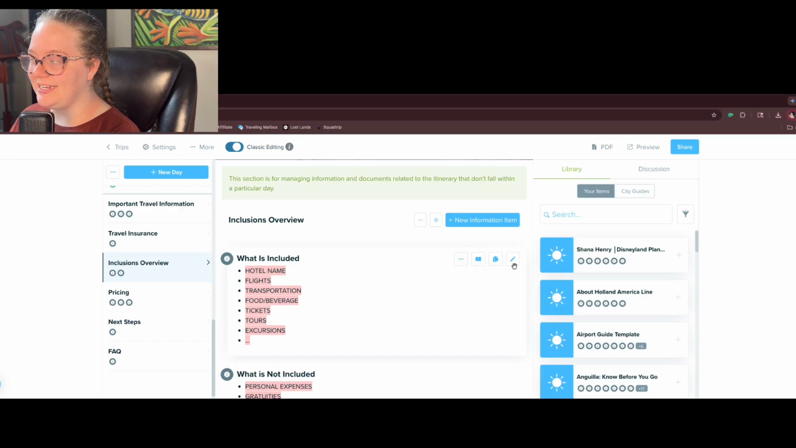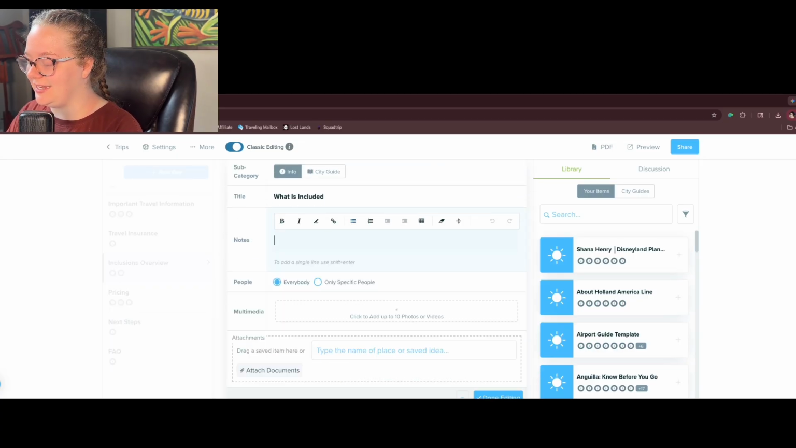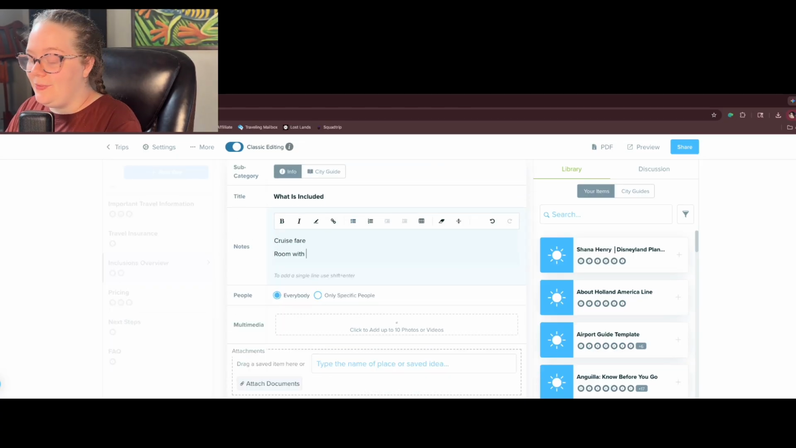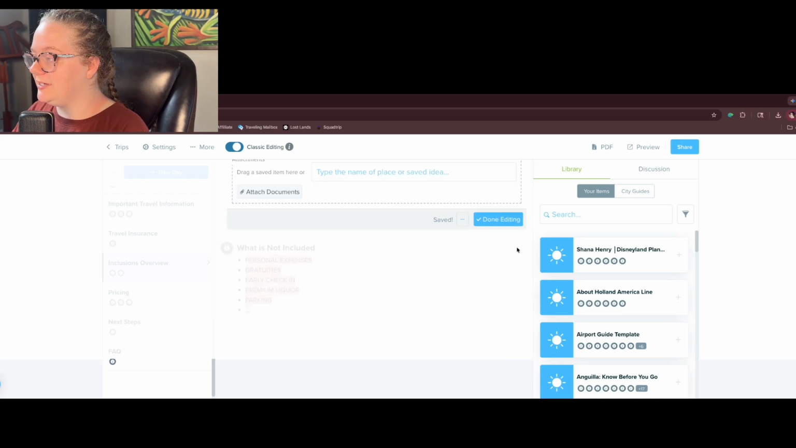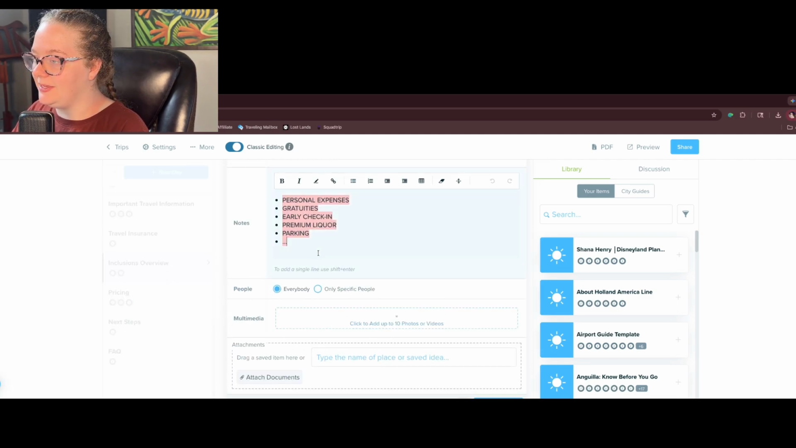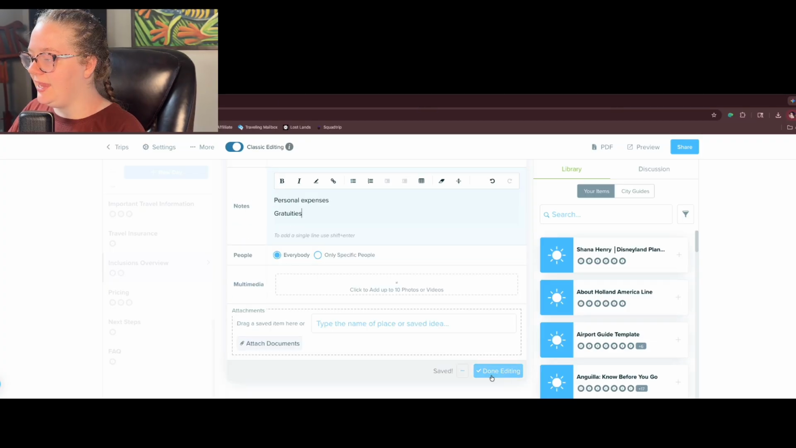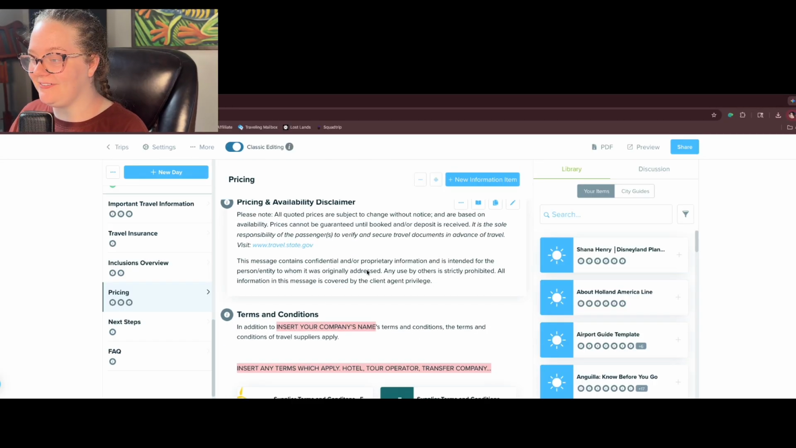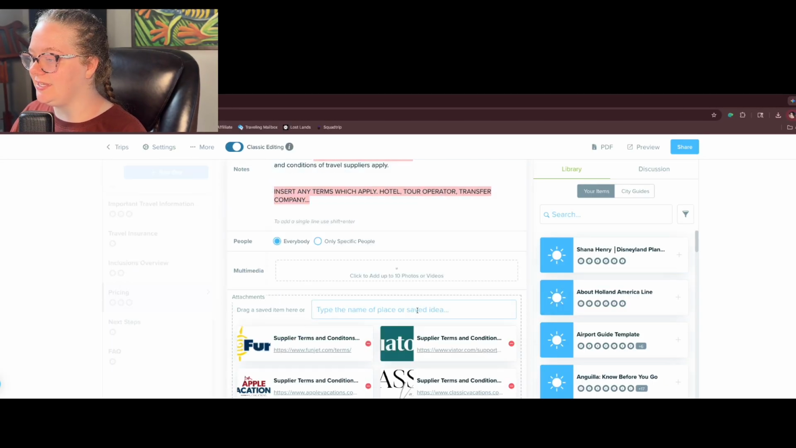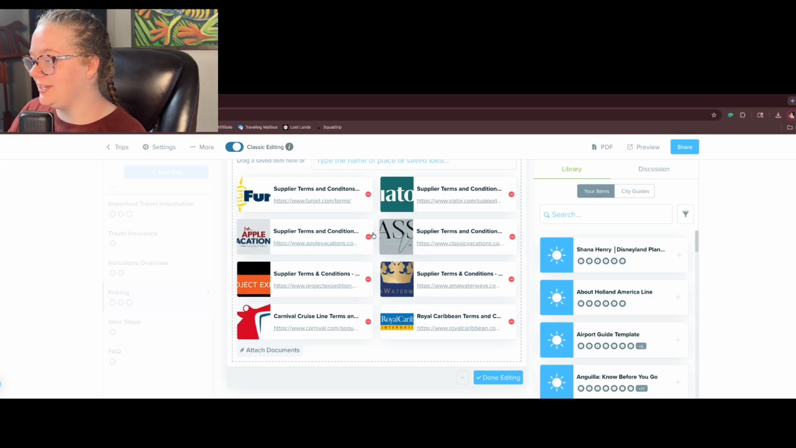Next, we would just add in the inclusions. So here we're going to say fare, room with patio, spa day, excursion in Juneau. And what is not included are going to be personal expenses, gratuities. And at this point, we are almost ready to send this to the clients. We just have to get everything together as far as pricing, outline that for them, and make sure that the terms and conditions are in here.